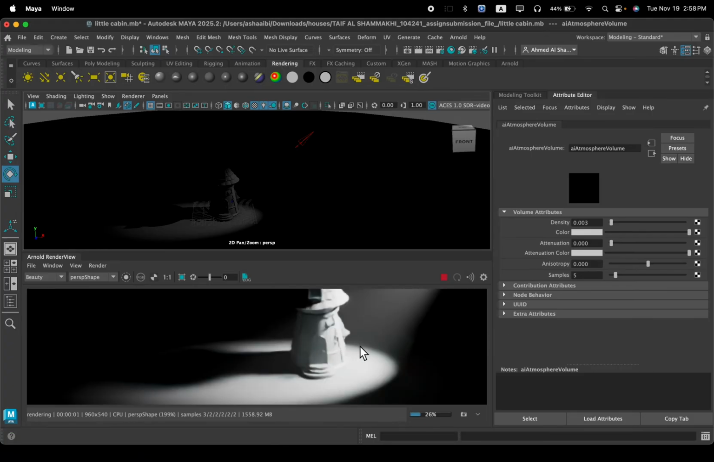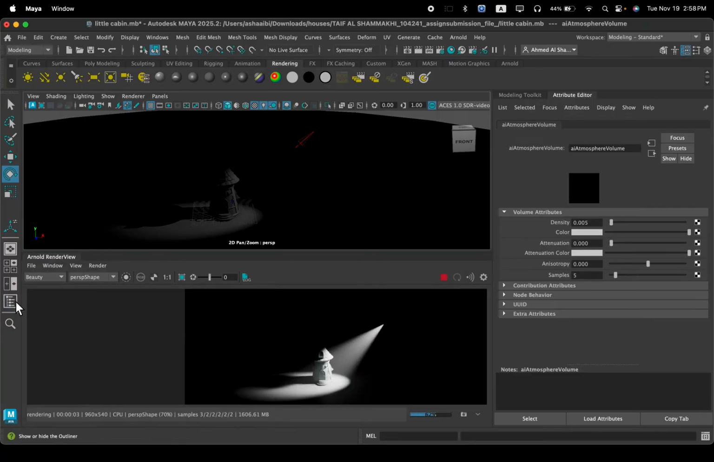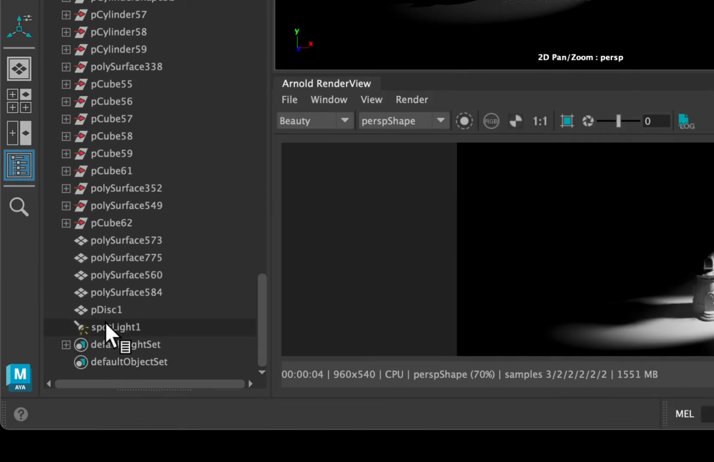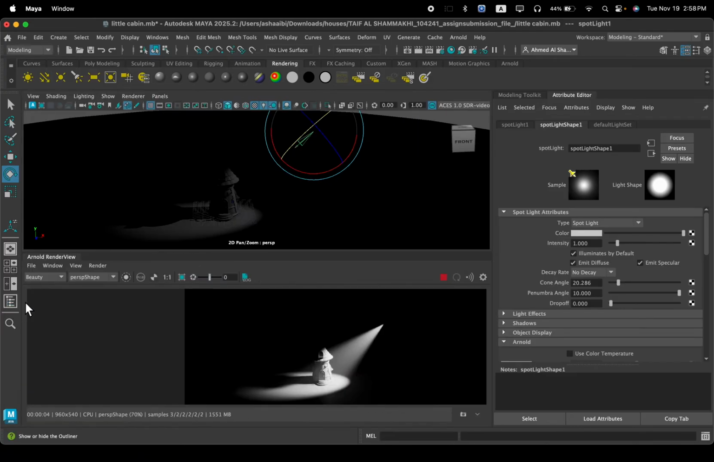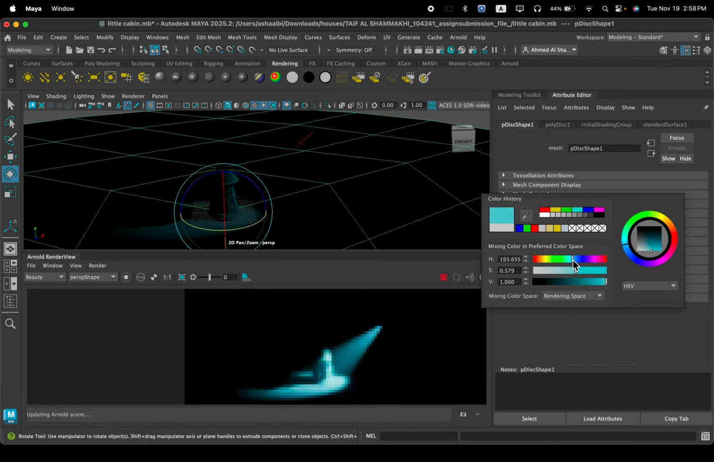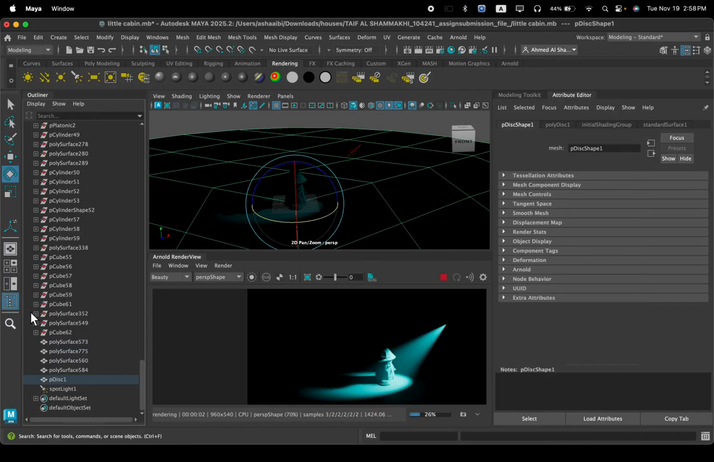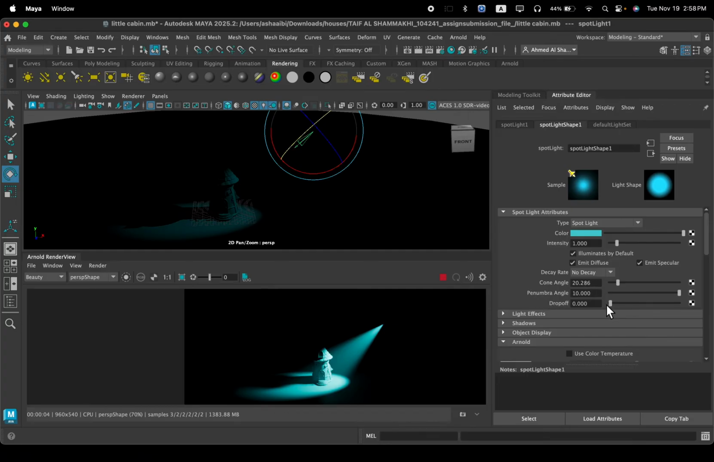Three. Okay, that looks good. Actually, I will do like 0.05. And we can click on the attribute editor and go back to our spotlights. And we can also change it to any color that we like. Maybe I can do like a blue color, or like a yellow color. Very cool. If you don't see it, just click on your spotlight and you will see the settings again.